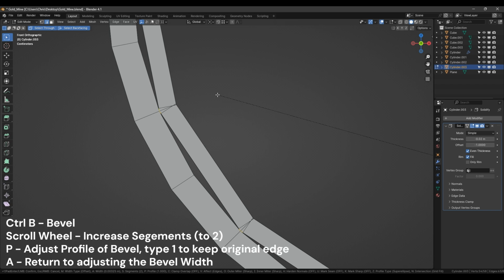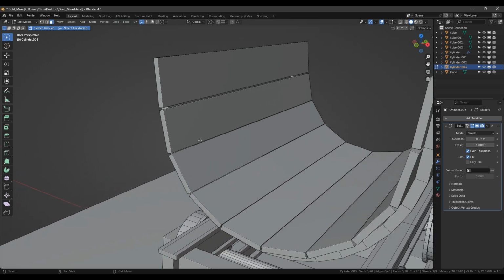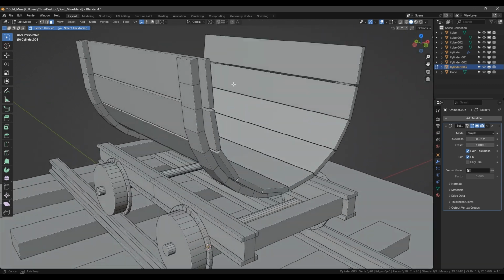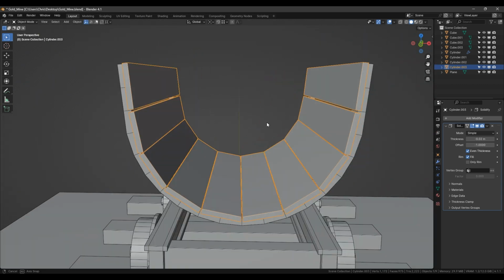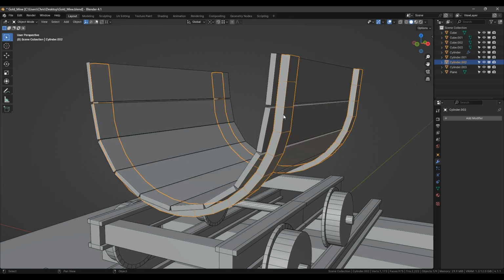So add in the extra segment, scrolling the mouse wheel for 2 segments, press P1 so it stays in the right place, and then I can adjust the angle by pressing A. Then I can delete those, and that gives me a nice gap, evenly spaced between all the planks. And then I can apply the solidify modifier.